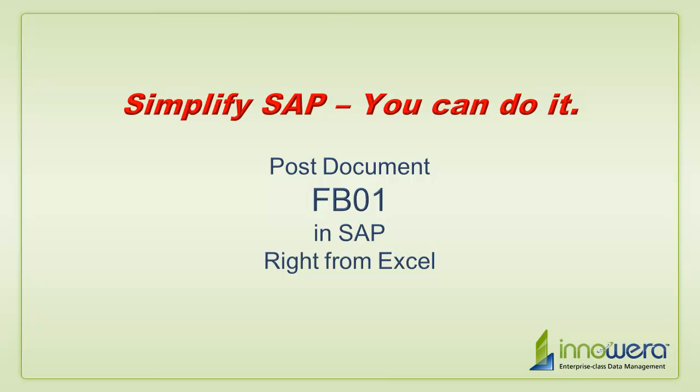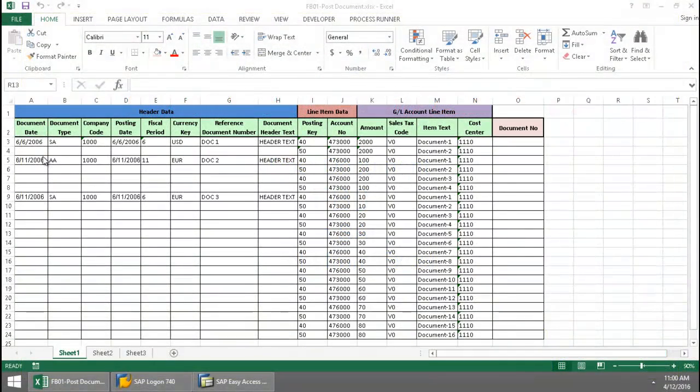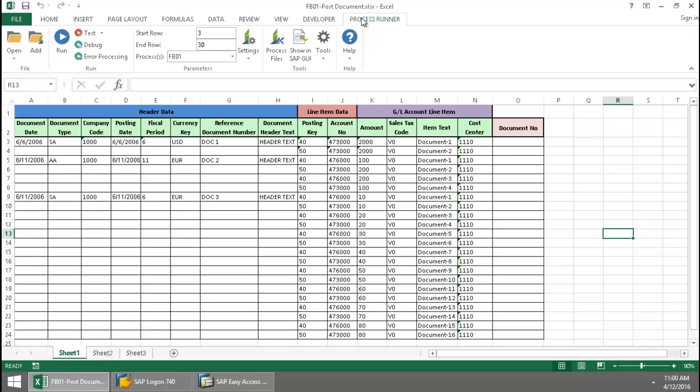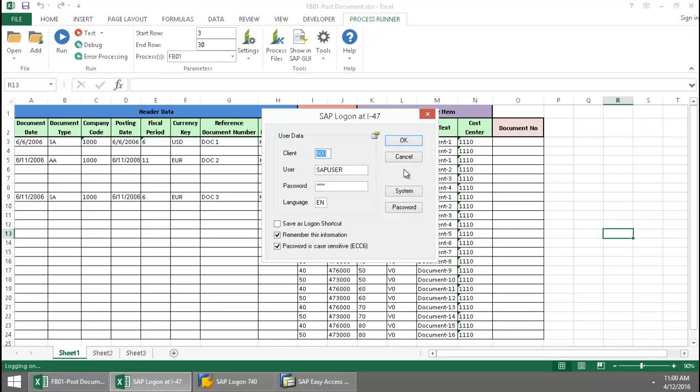Today I'm going to post some documents right from Excel. Here I have the data from three documents that I need to post. You'll notice that I have several line items in this last document. I'm going to click on the Process Run Excel add-in tab, press the Run button.